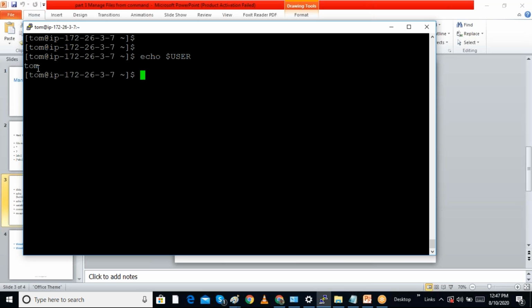Now I want to create a variable. I am going to create color=blue. So I'm creating a color variable, color is equal to blue. But I want to see that color variable's value. I can give echo $color. It will show the value of the color variable. So like that, it will work. That is the use of a variable.